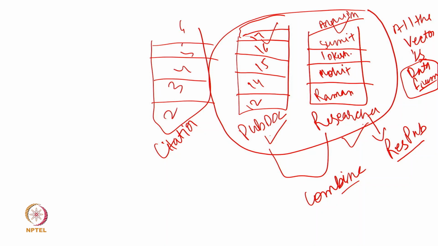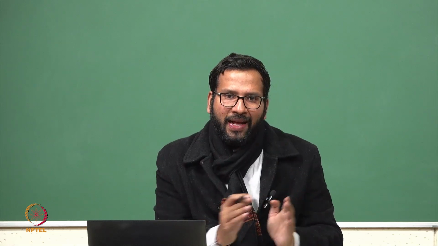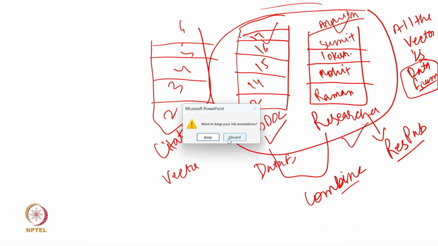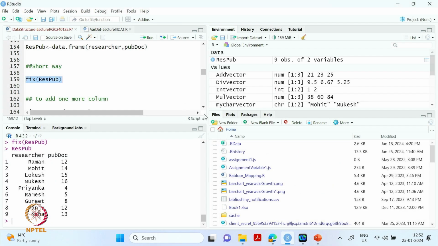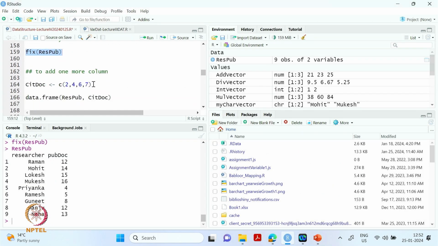And this time, in one way I combine this vector and this data frame, or I can combine all these three single vectors and then combine them as a data frame. This is a lengthy way to add one more vector to this particular data frame. Say for example I am adding more values here. So this is another vector.